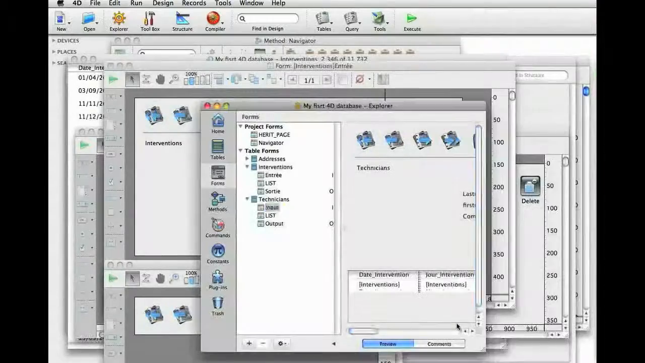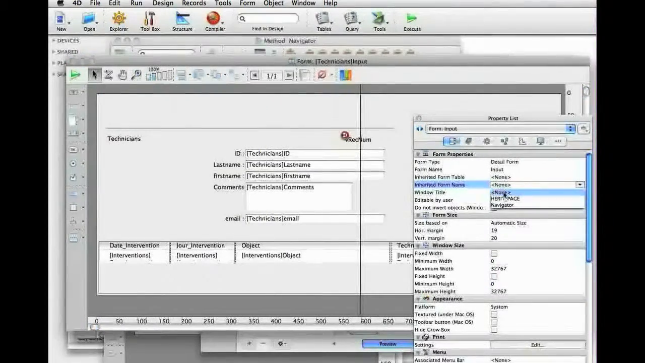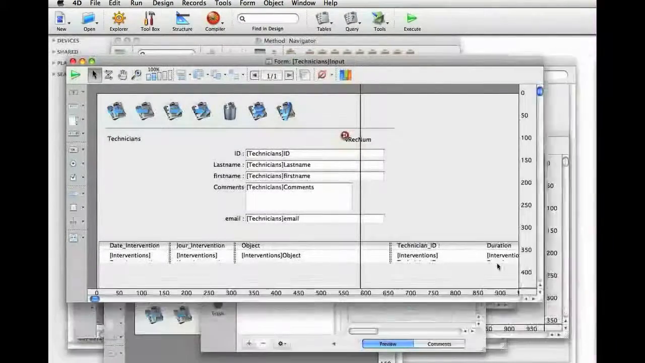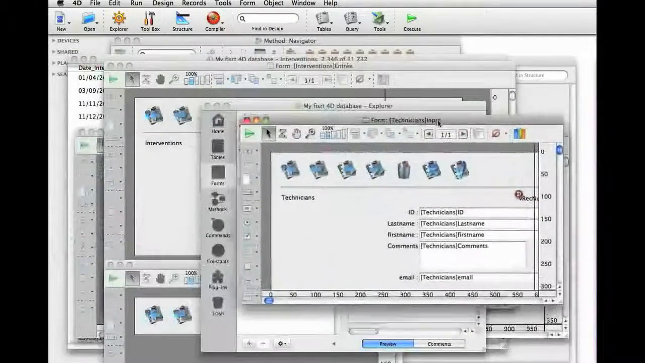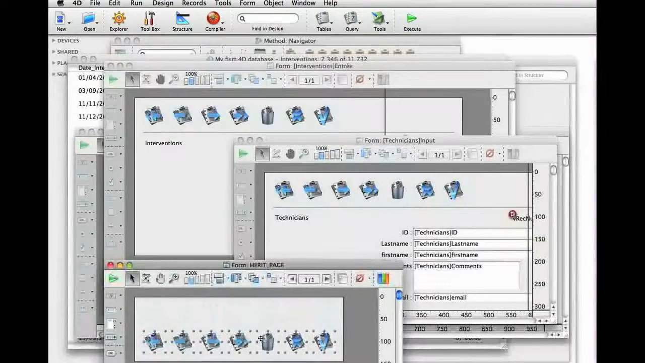Now, to apply this modification to other input forms, you just need to open them, remove the buttons already included in the form, then set the inherited form name to Inherit Page. This means that now any changes made to the parent form, for instance if we move everything just a few pixels and then save it, will be automatically carried out on all the forms that inherit from this parent form.